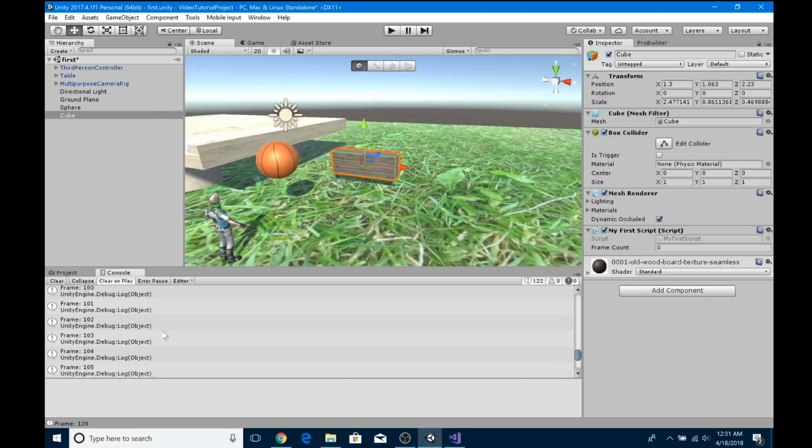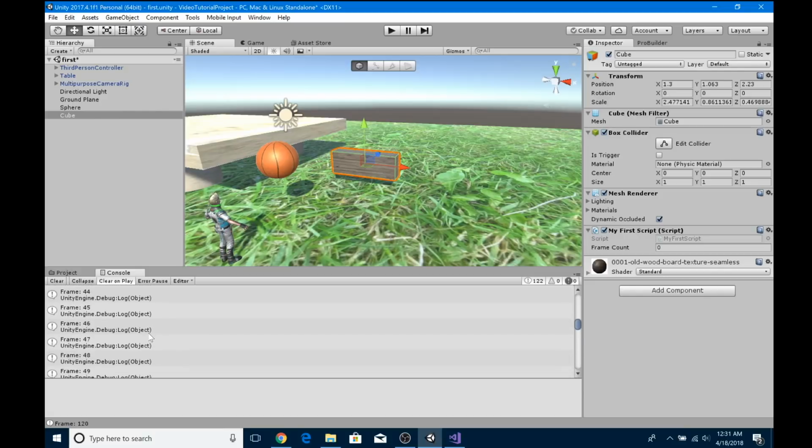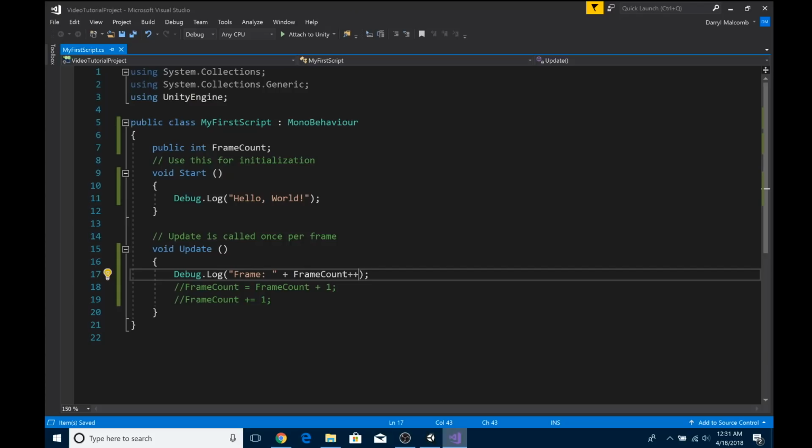But we still run into that pesky problem of having 0 as our first one, right? So let me show you what's happening here. When it gets to run this line of code, the first thing it does is it looks at everything here and goes, okay, we're going to print out frame plus the value of frame count. And then when it's done, it comes back and adds 1 to frame count. And so next time it's, frame count equals 1.